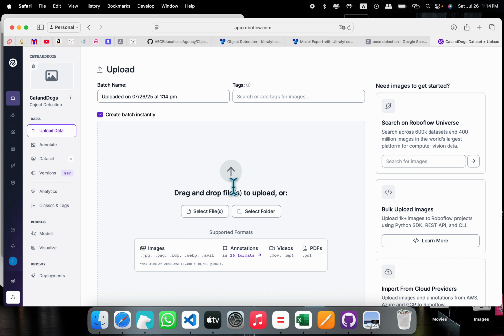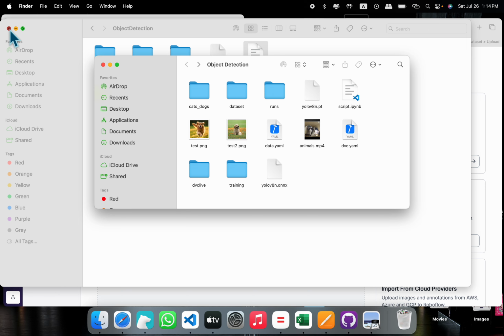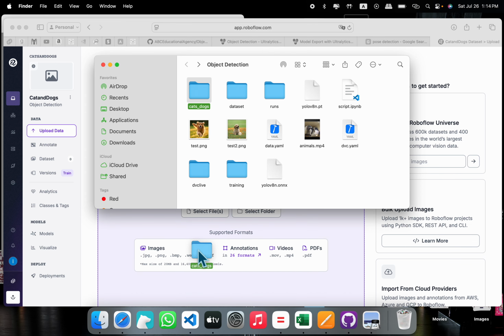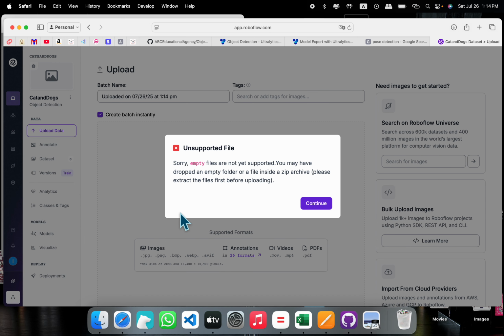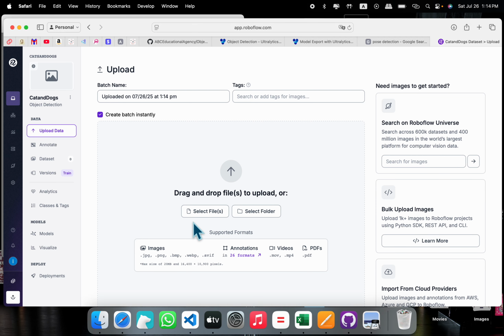So once you're here, it will ask you to upload your folder. I have my folder right here. I want to upload this. You can drag and drop it, or you can select it. Is it empty? No, it does not want to upload anything. So I'll just select the folder.